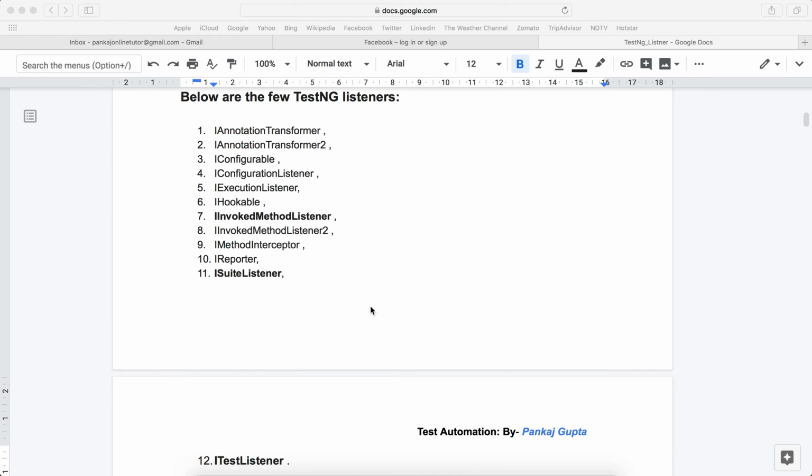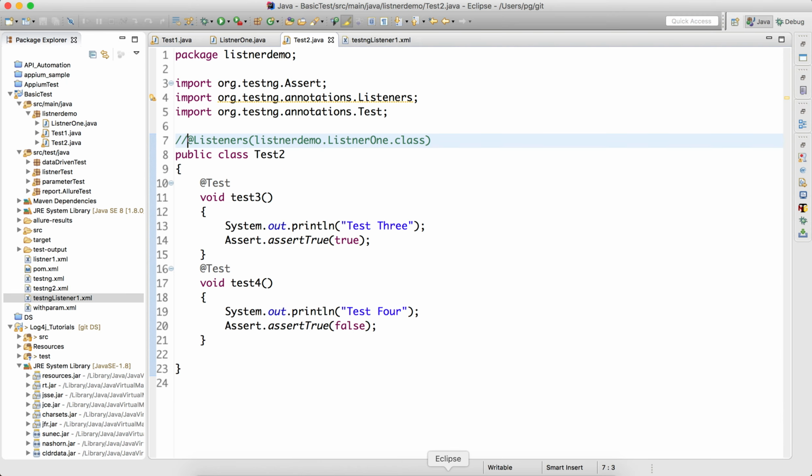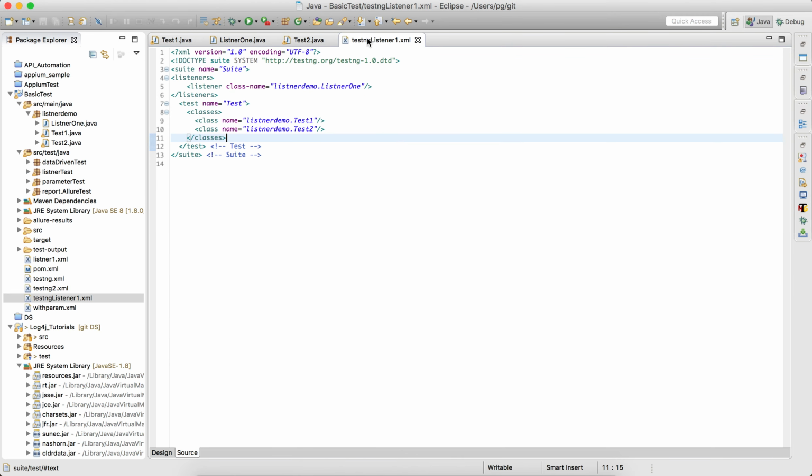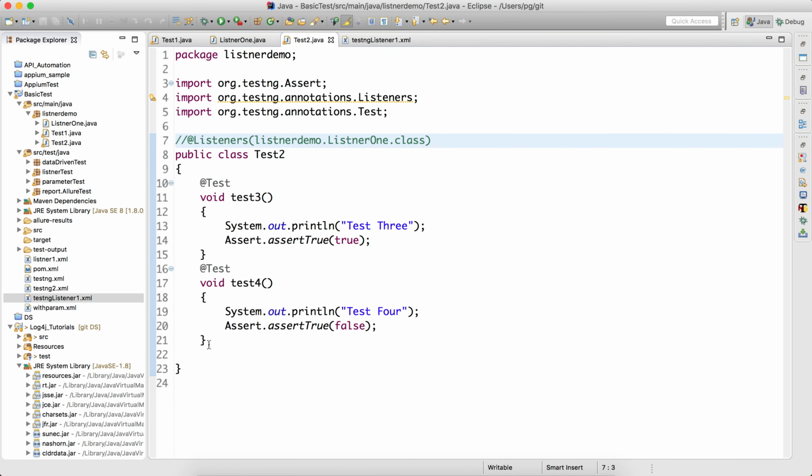We'll see it practically. Now you are very clear about what listeners are, how we can implement them, how we can use them inside a class, and how we can use them throughout the project by using testng.xml, which we have seen in the earlier example. Now we'll see how we can use ITestResult, which is another kind of listener. I won't take much time, I'll just explain it here itself.